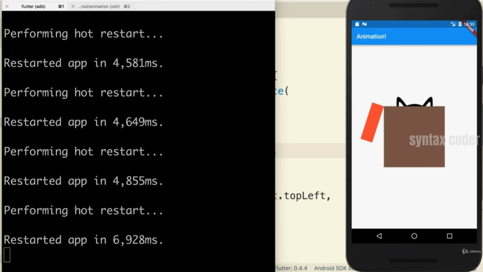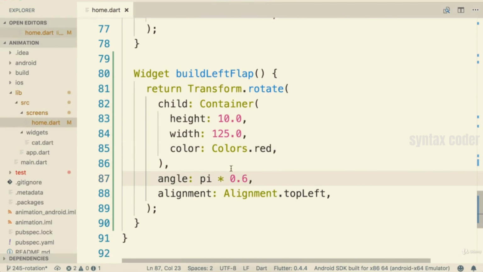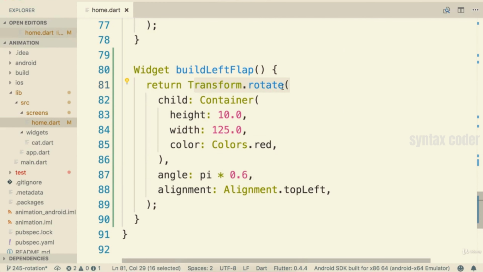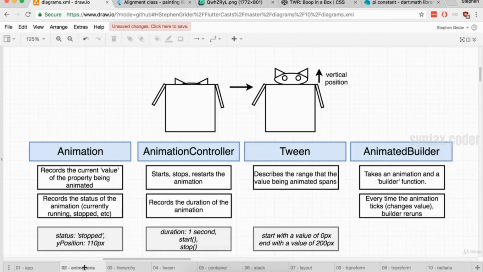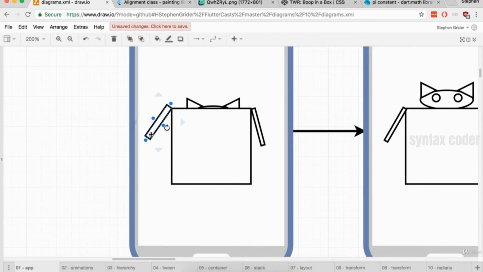All right, so here's the refresh. Well, that looks a little bit better, but it still kind of looks like the flap and the box are connected by just the tiniest little connection right there. So here's what I'm thinking. In addition to applying a rotation to that container, I think it would be nice if we also applied a positioned element to it to scoot it in just a little bit, like so. That's just going to make it appear that the flap and the box are a little bit more connected.